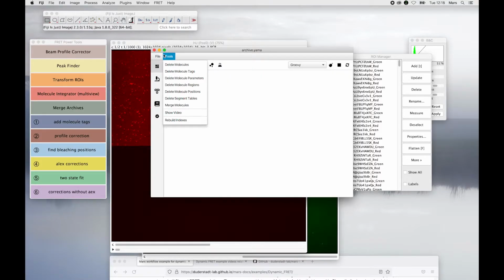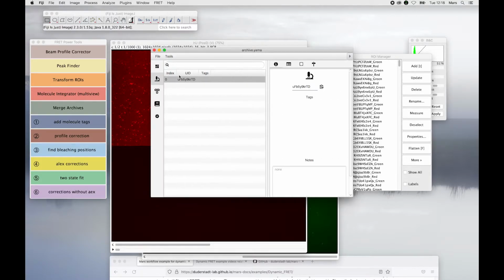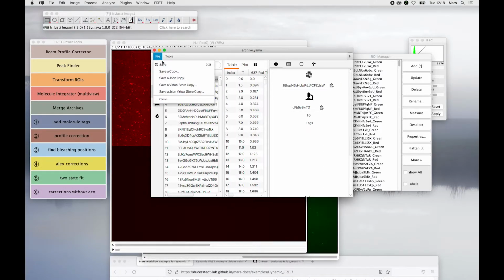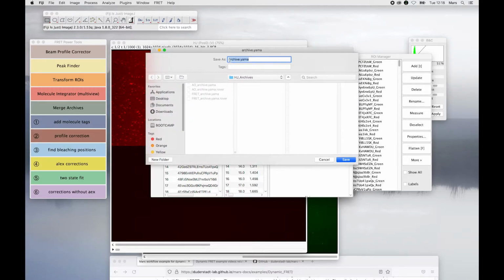And now finally, I'm going to go ahead. So here's our archive. We have 285 molecules. We have 1 metadata entry as always. Now this is going to be labeled with donor only. And here are individual molecule entries. I'm going to go ahead and save this into the same folder. I'm going to call this donor only.